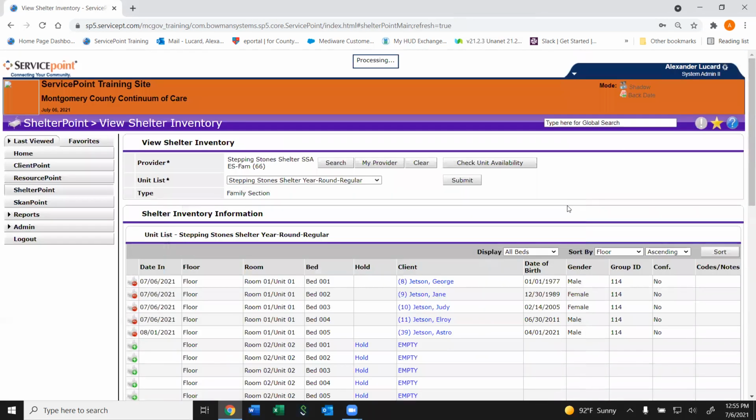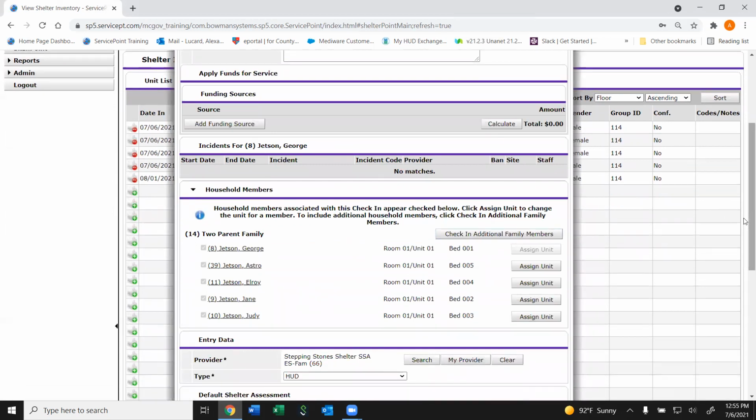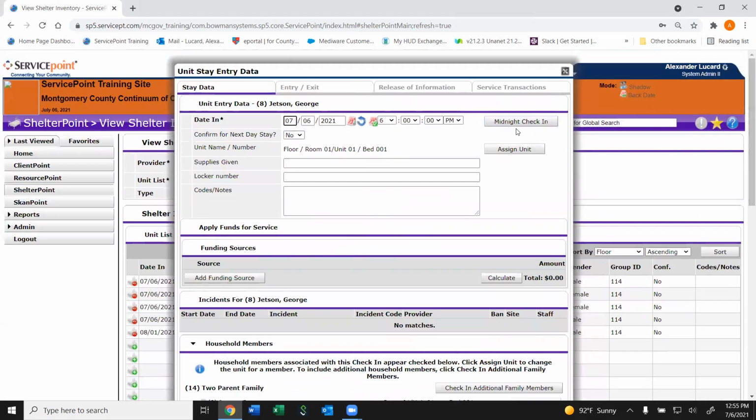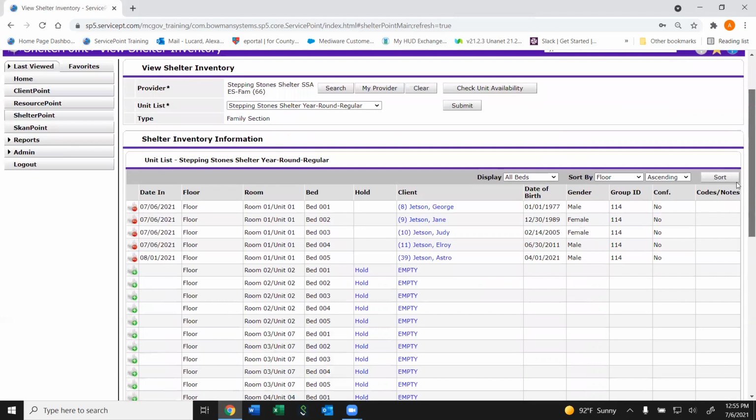Again, you do not want to check the green check-in box because that will put them in as an individual. They won't have the same group ID as the rest of the family. You have to click on a name and do check in additional family members. We want to be safe here and make sure that everything is correct. And that's all we have to do here in the family part of the shelter stage.